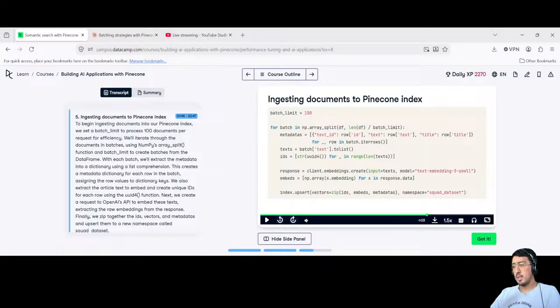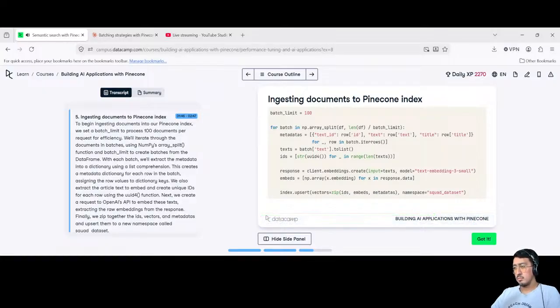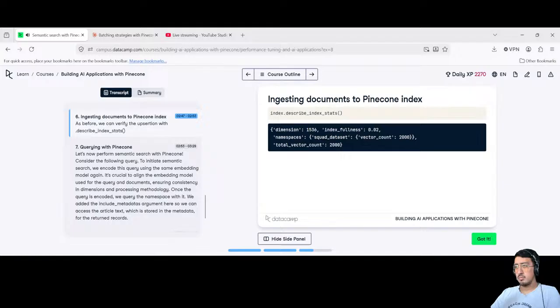Okay, so I create the embeddings with OpenAI. Okay. Finally, we zip together the IDs, vectors, and metadata. So I got all of them, which is the IDs, embed SQuAD dataset. Okay. And upsert them to a new namespace called squad_dataset. As before, we can verify the upsertion with describe_index_stats.